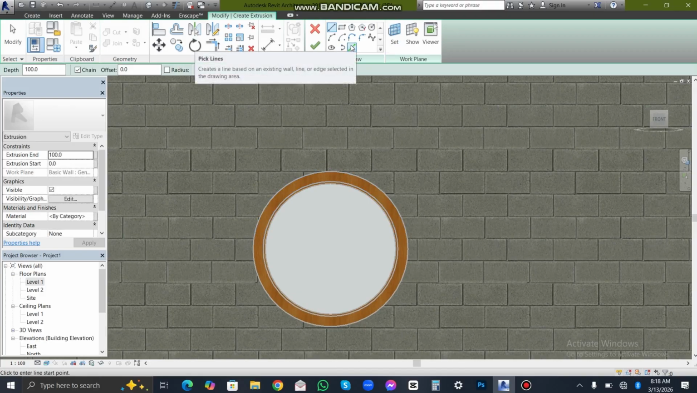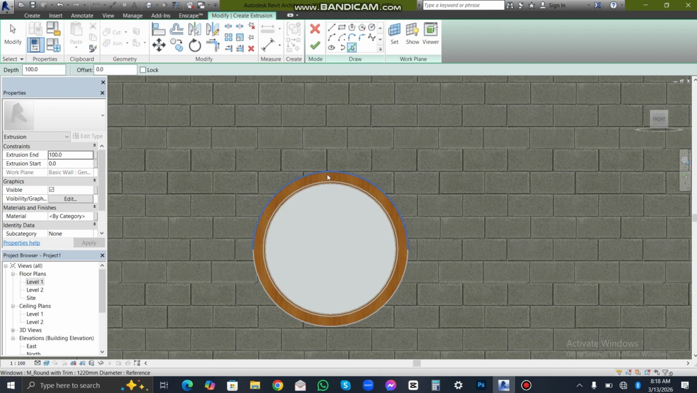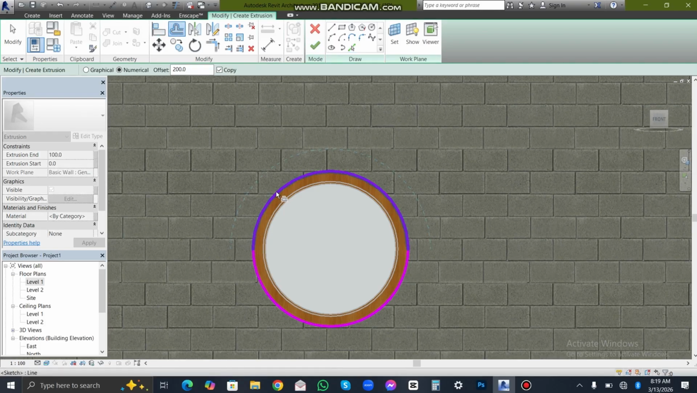You can use pick lines to make it very easy. So click here, pick the line on the upper circular view. Click here to pick the lines of the down one. But I'll use my offset the line. So I'll choose my offset. You can see my offset is 200. Distance between the two lines at 200.